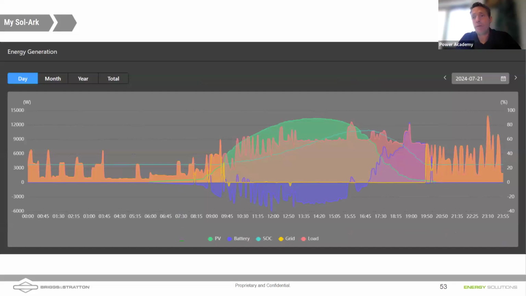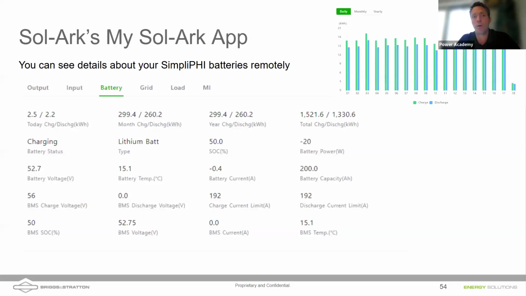And even our team can do that for you, right? So you can share your Solarc plants with us. And if you're working on a plant and you need some help, you can share the configurations with us and we can help you configure remotely. Additionally, you get to monitor the batteries. And because our batteries have closed loop communications with the Solarcs, you can see a lot of battery information just through that Solarc app itself.